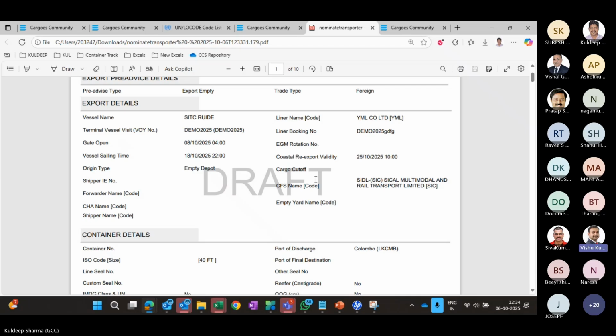So at this point, after printing and handing over the hard copy of the eGate pass to the corresponding CFS or empty park, the job of the shipping line is done. After that, the job of the CFS or empty park starts. Yes, sir, you were saying something.